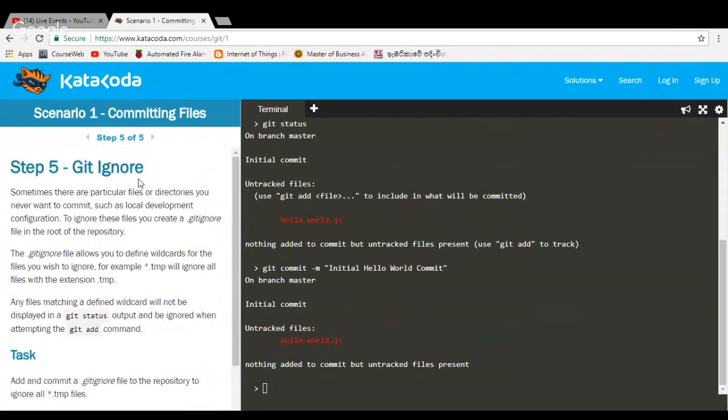Git ignore. Sometimes there are particular files or directories you don't want to commit, such as local development configuration. To ignore these files, you create a .gitignore file in the root of the repository.